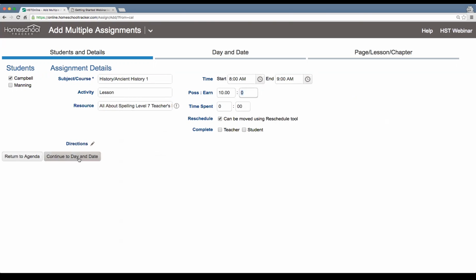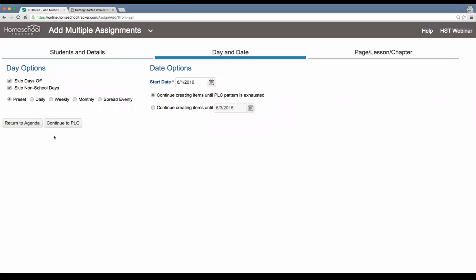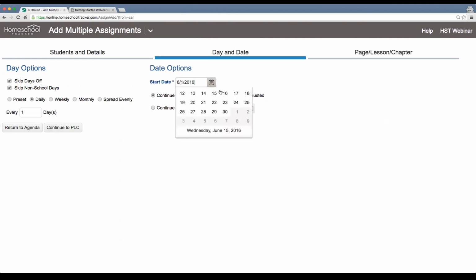Okay, now I'm going to continue to day and date. And I want these to happen every day. And I want it to start on, actually, let's have it start on the 16th. And I'm going to say continue creating items until PLC pattern is exhausted. And I'll show you what that means. I could also keep creating items until an end date, but I'm going to use this PLC pattern one.